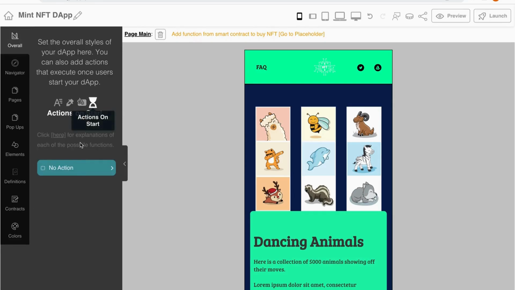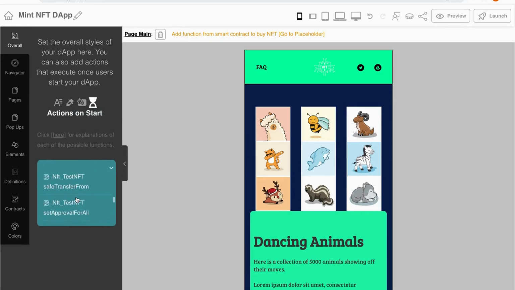For actions on start, you might want users to be able to connect their wallet immediately when they load the website. Add that action here. Use no action if you don't need any actions.